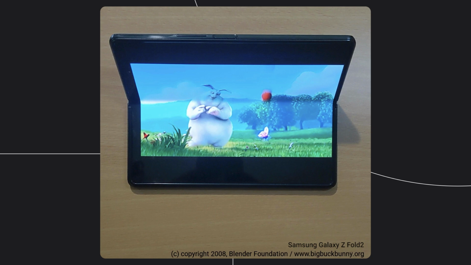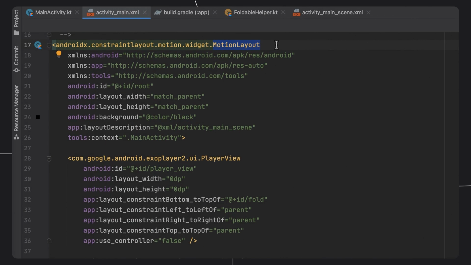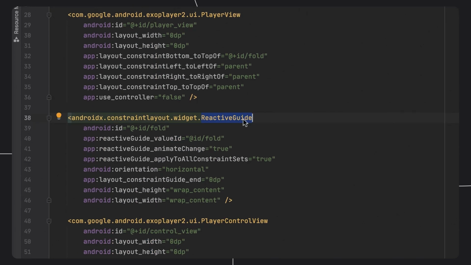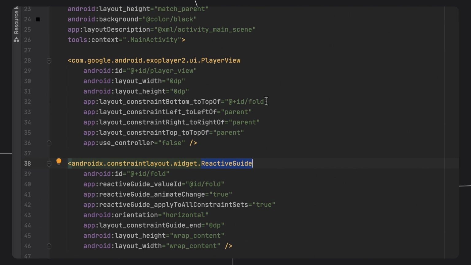Luckily, there is a simple way to improve that. Here I'm using MotionLayout, which is a subclass of ConstraintLayout. It combines the flexibility of the parent class with smooth animations of the views during the transition from one posture to the other. In particular, I added a reactive guide, an invisible component that positions itself automatically when a shared value changes. The main player view is then constrained to be always at the top of the reactive guide. Now it will be enough to move the guide from the bottom of the screen to the position of the fold dynamically to make the transition happen.